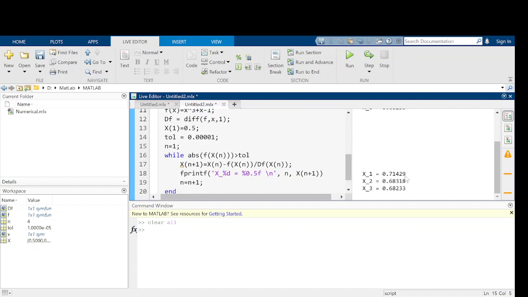So when I run this, I see that I get 3 iterations, unlike the other one where I needed to do 6 iterations. Here I'm only getting 3, because the loop itself determines that the condition on the error has been met, and I don't need to do any other iteration.